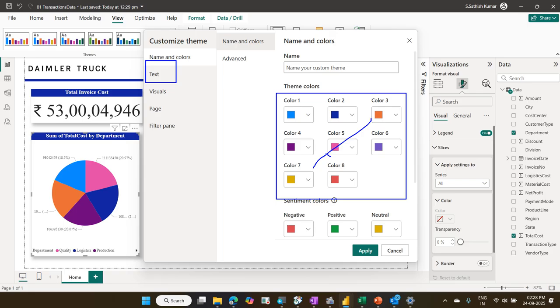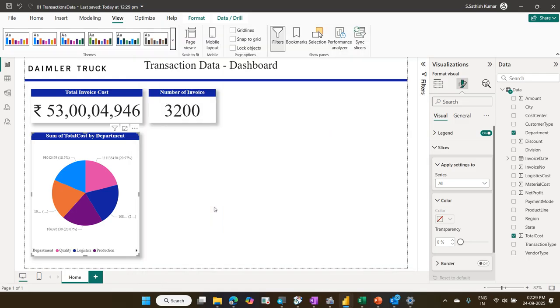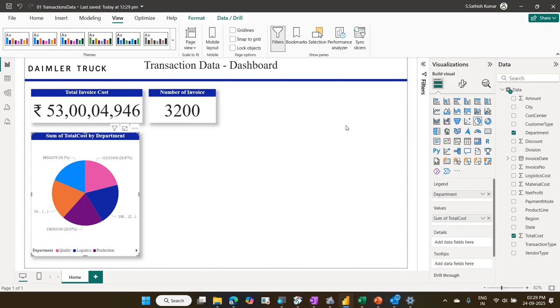Now, another very powerful feature. Let me go to this add data to the visual. We are going to add one more visual here. Let us go with the column chart, clustered column chart. There are three types of column chart. Clustered column chart, stacked column chart, 100% column chart. We'll see all the three one by one. All the three are available here.